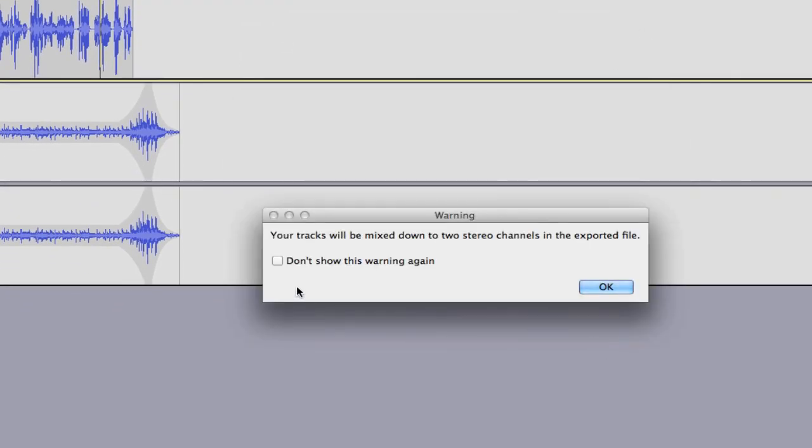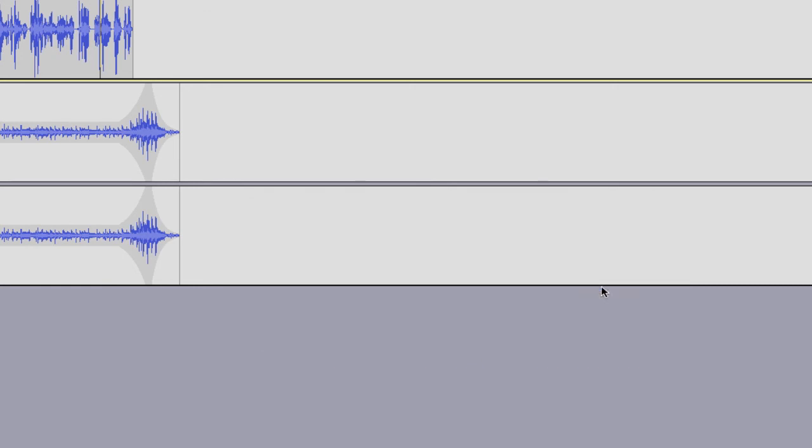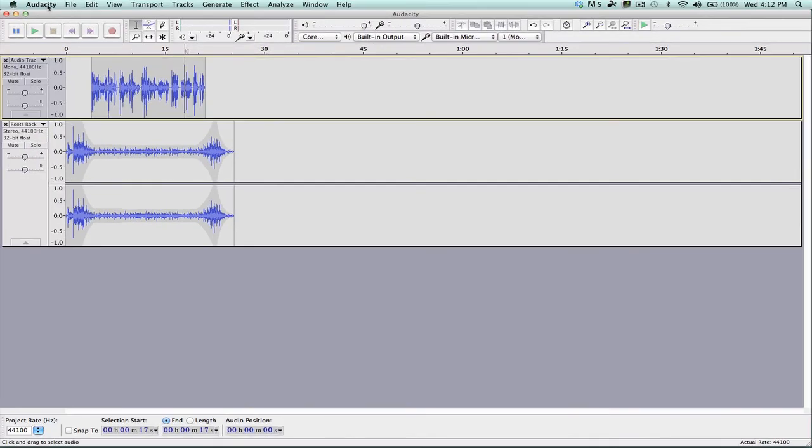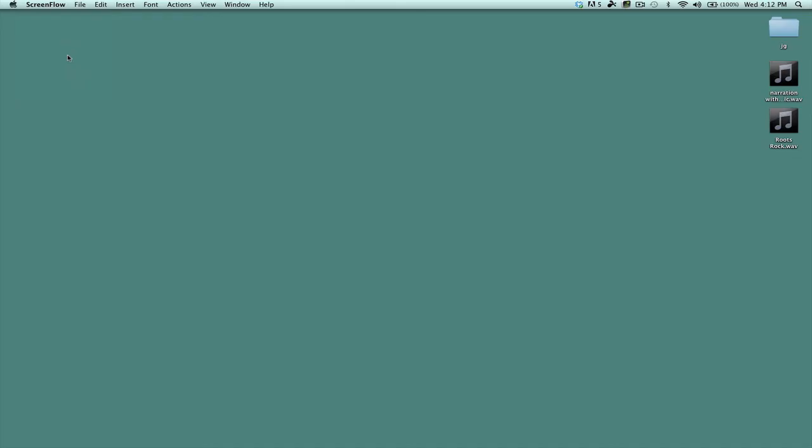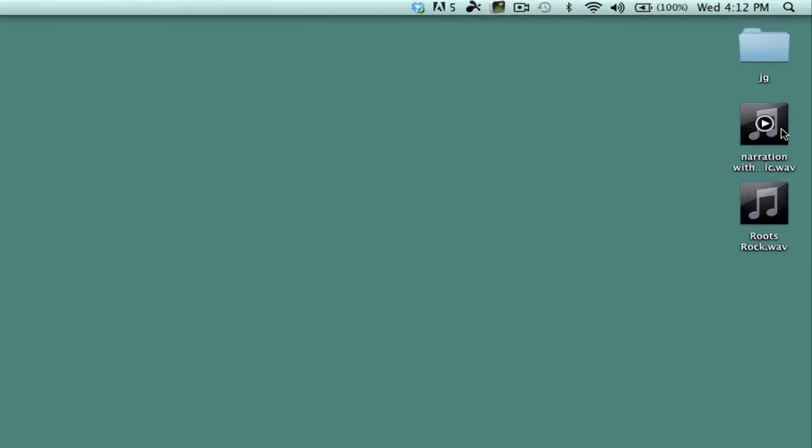Click OK, and it will say your tracks will be mixed down to 2 stereo channels in the exported file. Click OK. And I'm going to minimize Audacity here. You will now see the music with narration.wav file on your desktop. This is the file that you will use to put into iMovie or Windows Movie Maker to complete your digital story project.